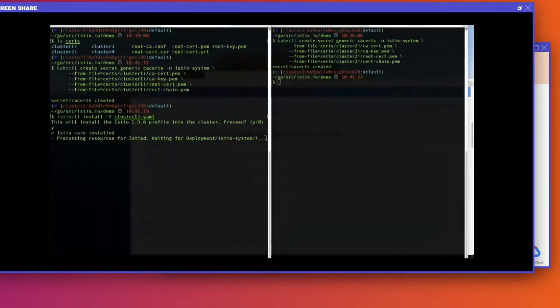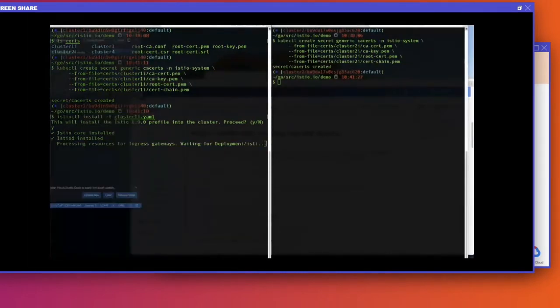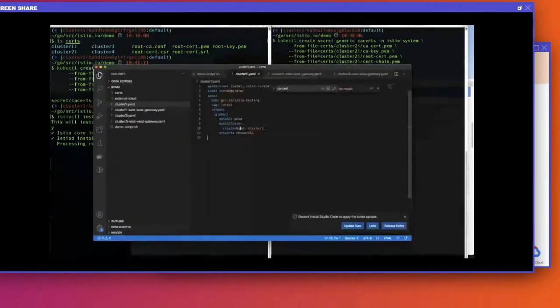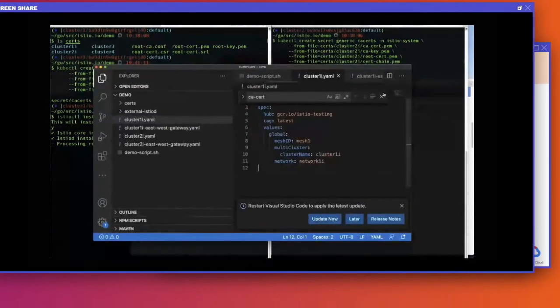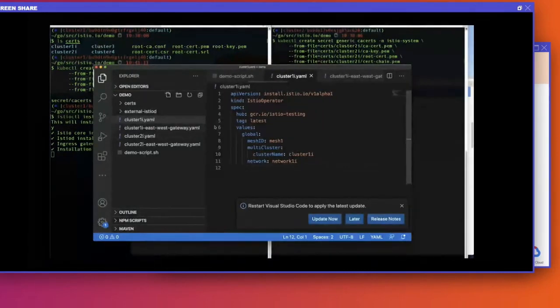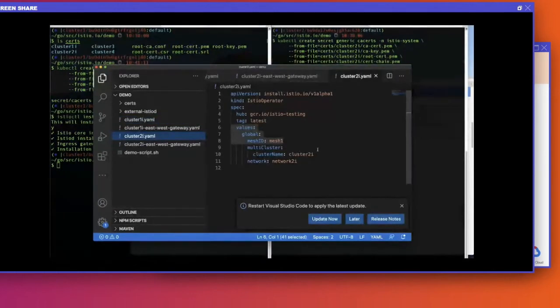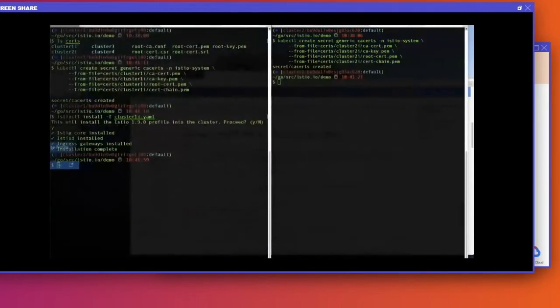Now I'm installing Istio on this cluster, and this is my configuration YAML. You can see I'm installing a primary cluster in this environment with my network and my cluster name. And onto the next cluster, cluster 2, similar plan, except I'm having a different cluster name and a different network name. So let's go ahead and install that as well.